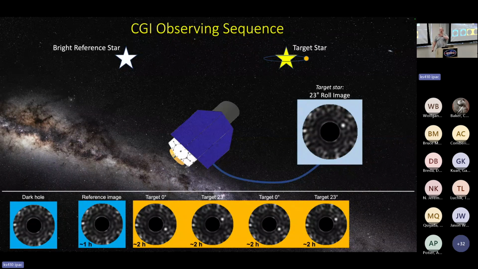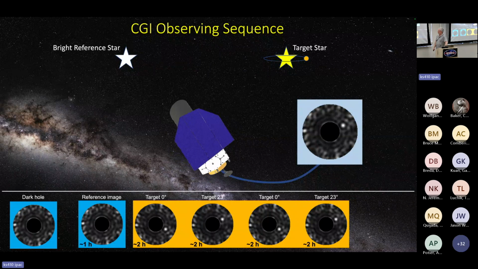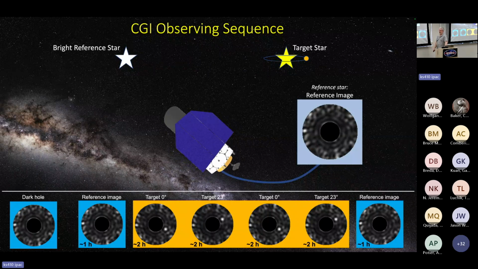This rotisserie helps. This rolling back and forth helps because it kind of rotisseries the telescope so that we aren't staying a long time at one position, just building up heat at one position of the telescope and increasing our drift. And then we go back to our reference star and take another image.